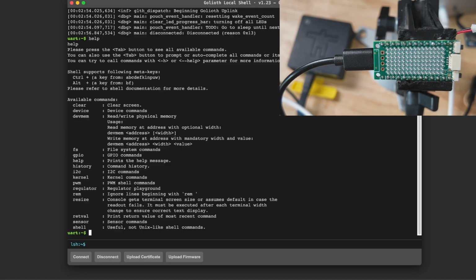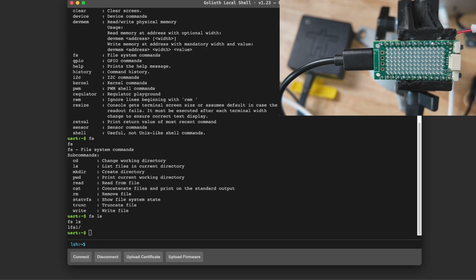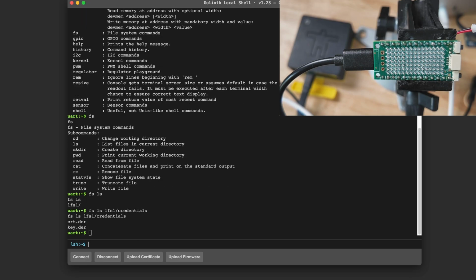All right, now I'm going to go back to this Web Serial interface to the device, and I'm going to delete the certificates that are on the system. So I can do fs, the file system, fs ls. You can see what's on here, and you could just crawl this like you would any other device. It should be credentials, and we should see there's a crt.dir and a key.dir.